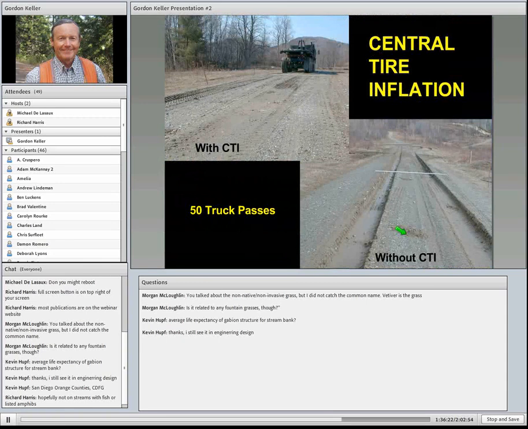With central tire inflation and reduced tire pressure, you've got this photo up here, really not too much damage after 50 truck passes. Without central tire inflation, or going with high tire pressure, you tend to get much more rutting. So the advantages of CTI are that you minimize rutting and minimize wear. You get less aggregate production, less sediment production off the road, less maintenance cost, and that's easier on the driver. So there's a lot of advantages to CTI.